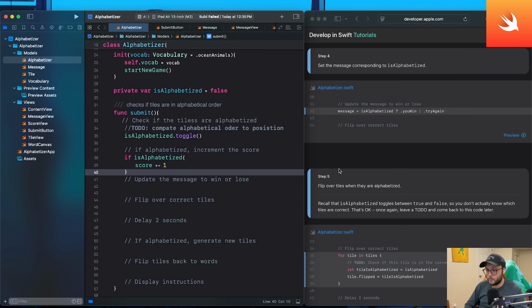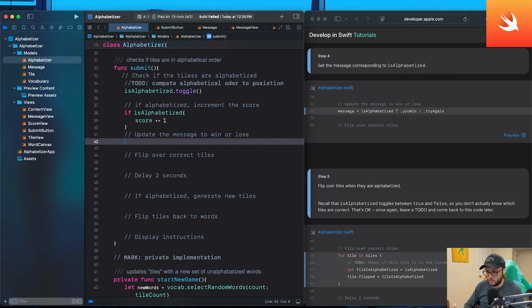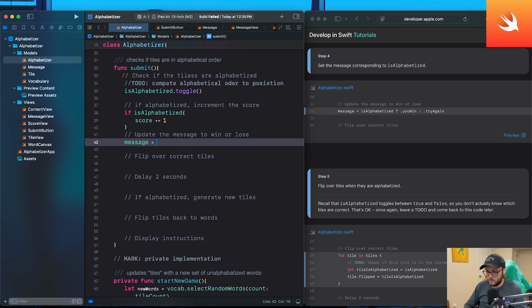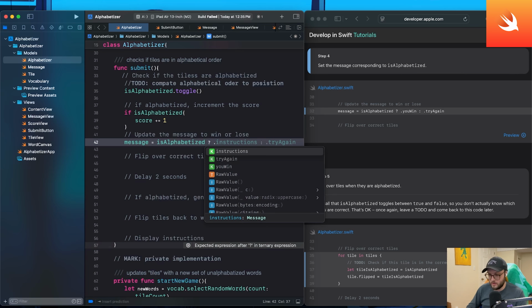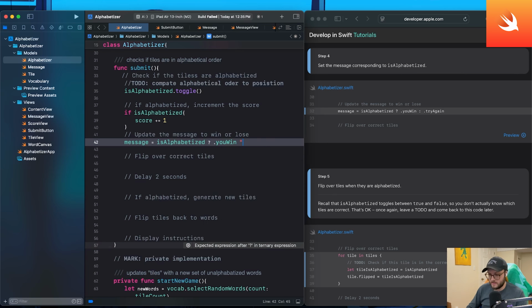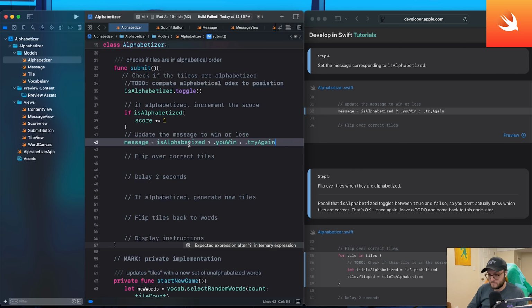In step 4, we're going to set the message corresponding to isAlphabetized. So under here, update the message to win or lose. message equals isAlphabetized. We're going to use our ternary operator with our question mark. So if it is alphabetized, you win. Use our colon to say else, try again. Again, use those enums. That's why we made them.